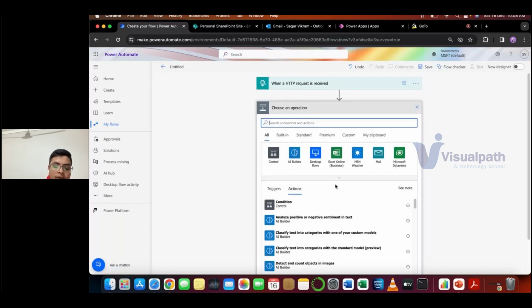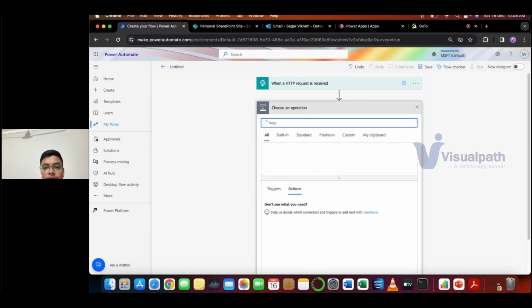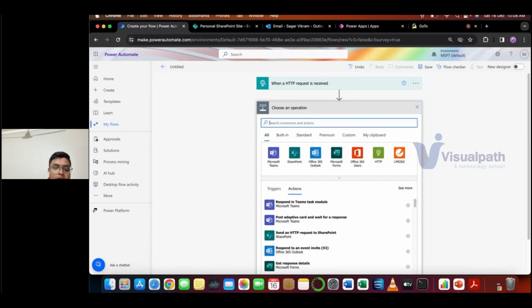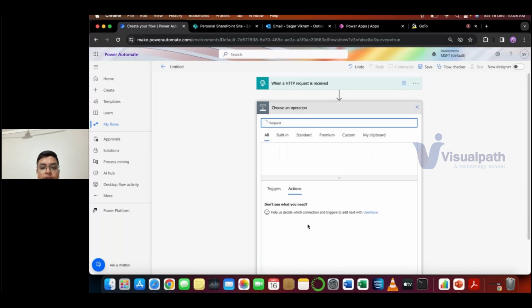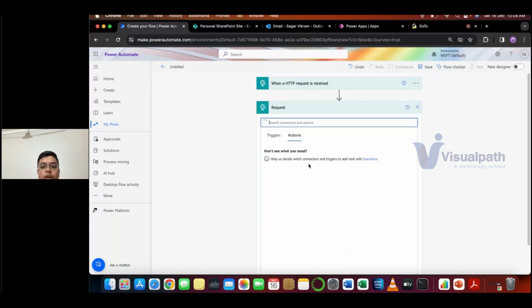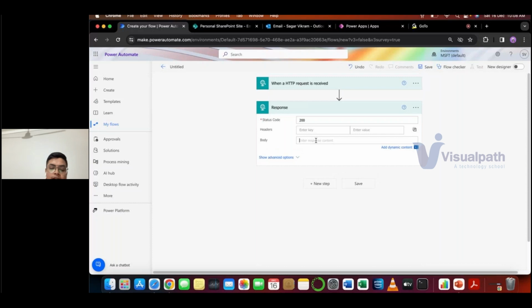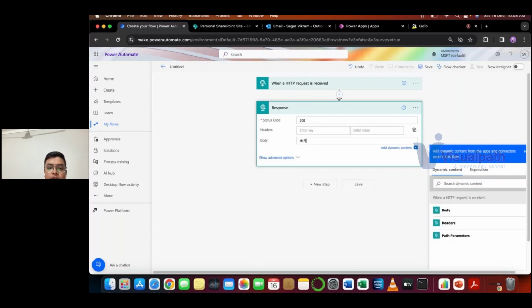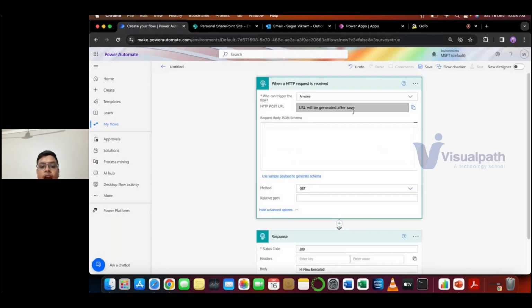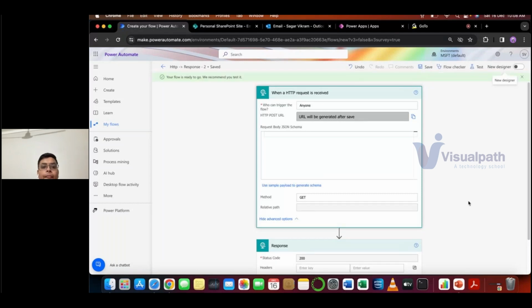Okay. So respond, or we can use request. From request connector, we have one action called response. And here we can just give hi flow executed. Okay. So we have set the method. Once I save this, now you could see the HTTP get URL generated for me.